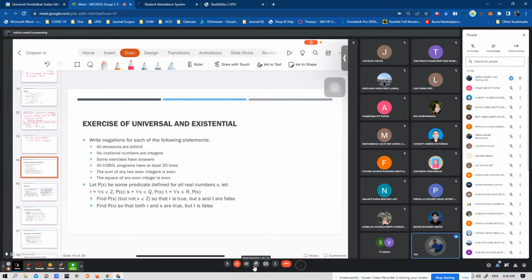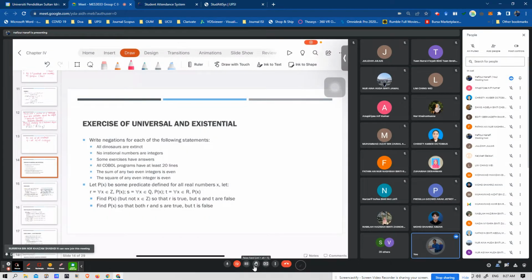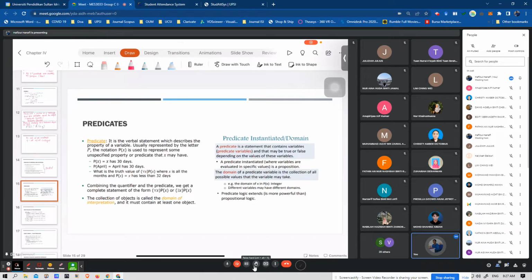Okay, and then the exercise of universal and existential quantifiers. This one, please do in a Padlet. Okay, and then predicate.